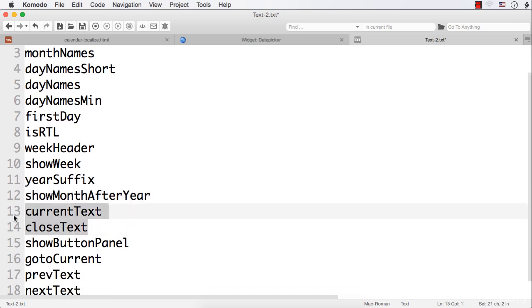Current text and close text are used to change the text for the today and done buttons. Show button panel is used to show those buttons. Go to current is used to go to the currently selected date instead of the current date. Prev text and next text are used to change the text for the previous and next links. So these are the 18 different options we have discussed in this lecture. These options are used to localize the date picker as we want.